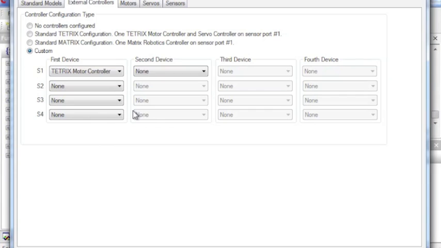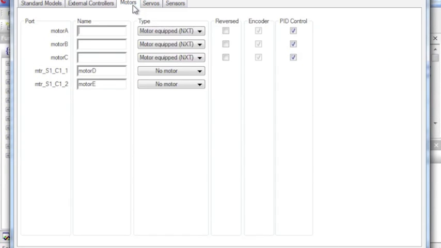So for some reason the configuration had a Tetrix servo controller attached to a motor controller. I have no idea why that was like that, because that shouldn't be happening. But basically I'm going to apply that change right now. So now you go to Motors, if that's your problem.